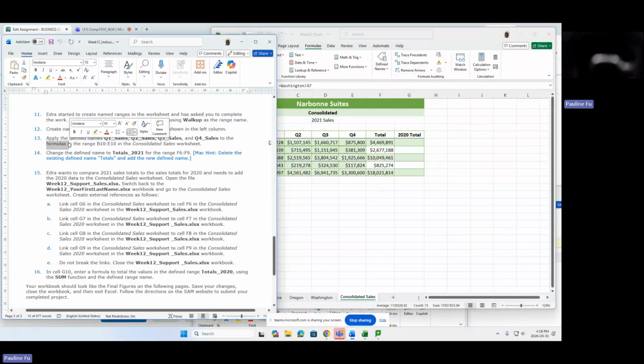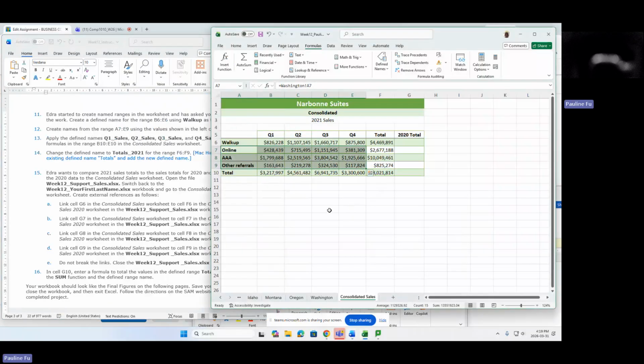Step 13. Apply defined names, Q1 cells, Q2 cells, etc. to the formula in the range B10:E10 in the Consolidated Cells worksheet. So first, select B10:E10. Select B10 to E10.